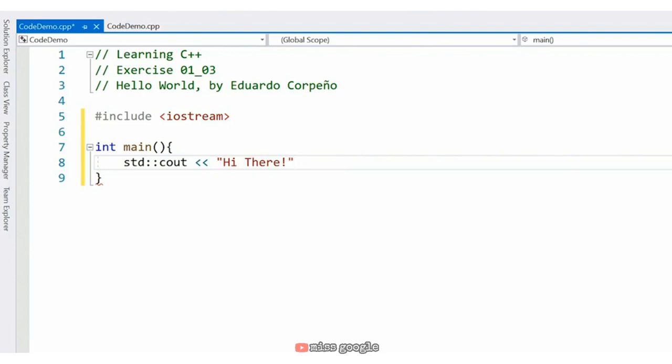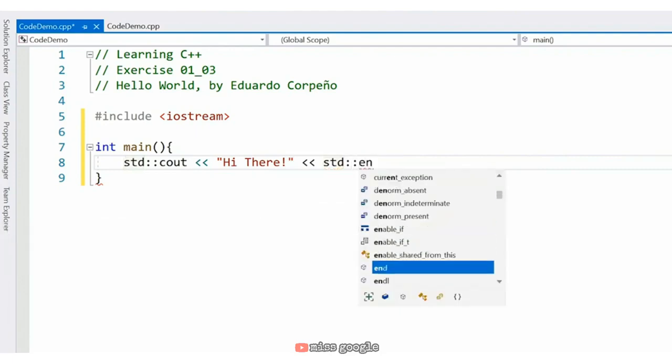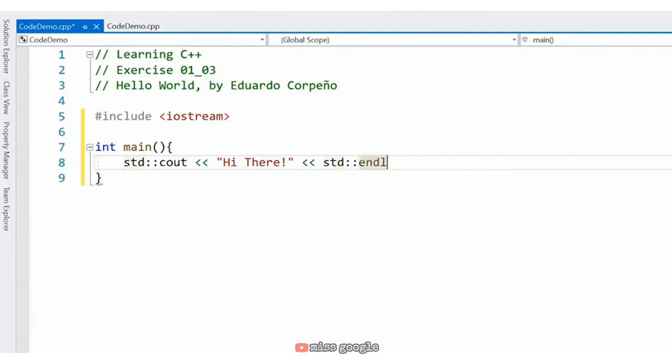The message will be "Hi there," and after it I'll send a new line character which is available by another standard library symbol, endl. We finish almost every line of code with a semicolon, but there are exceptions. For example, the lines that end in a closing curly bracket.